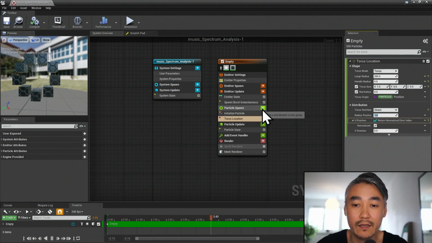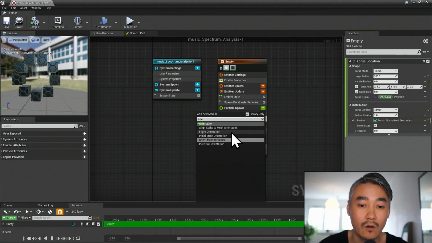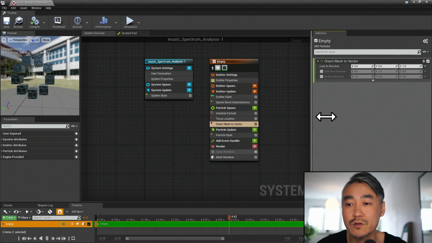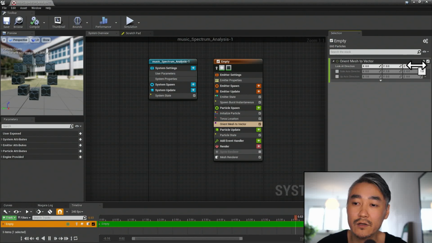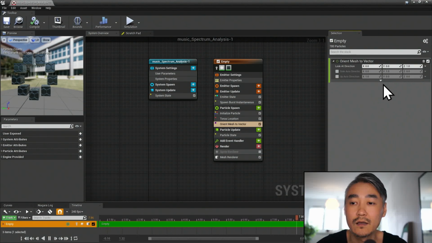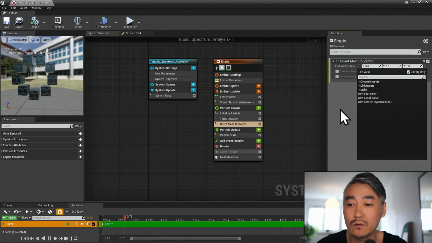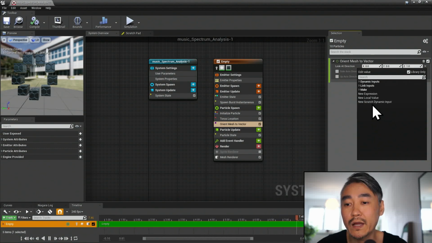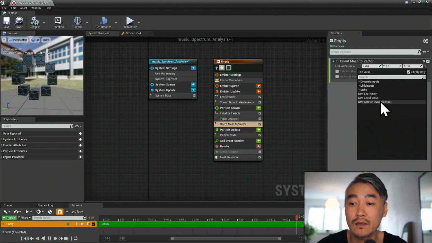We can create another node here, Orient Mesh to Vector. It gives you a look at direction, right? This look at direction gives us direction to all the cubes at the same time. However, I want each individual cube to look at the center. In order to do that, we need to do some sort of Niagara node magic here by creating a new scratch dynamic input.